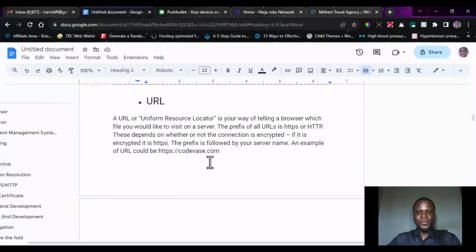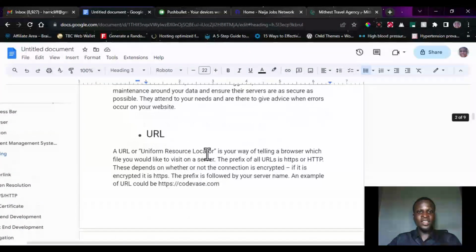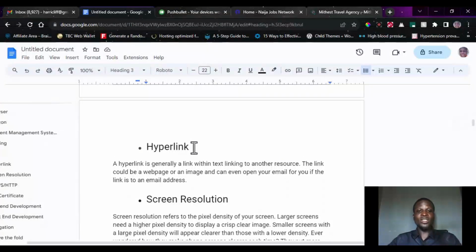So right now, move to the next one, which is hyperlink. Now, what is a hyperlink? A hyperlink is a link that takes you from one page to another page. Sometimes, have you been on WhatsApp and somebody sends you a link, and the color changes to blue? Once you click the link, it takes you to where you get information about what the link is saying. So that is what we call a hyperlink.